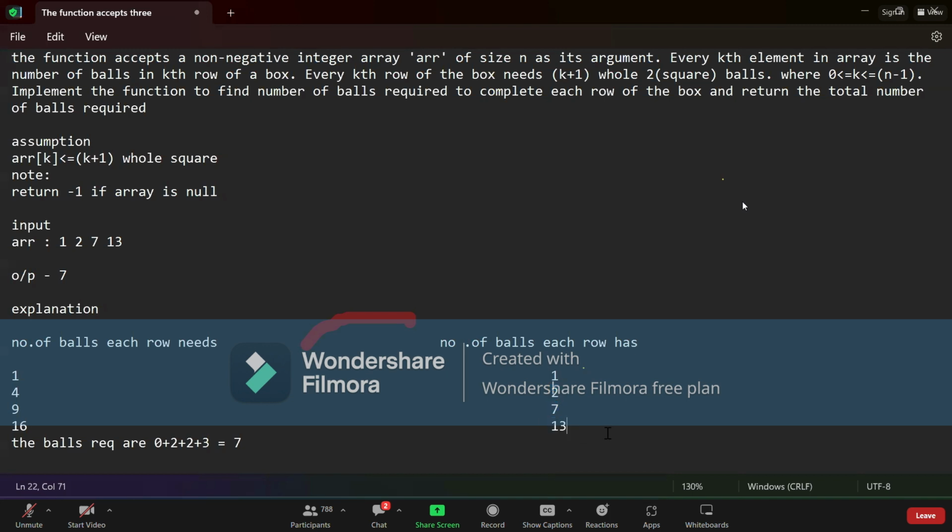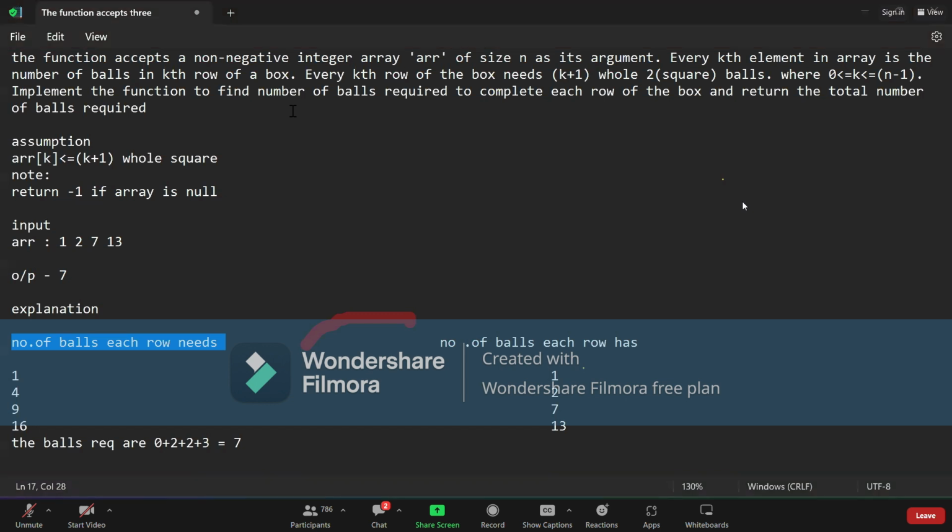So now he's asking how many more balls are required to match the number of balls. Getting my point? Yeah, it will work if you subtract the number of balls each row needs minus the number of balls each row has. It will work fine. So, understood the question?